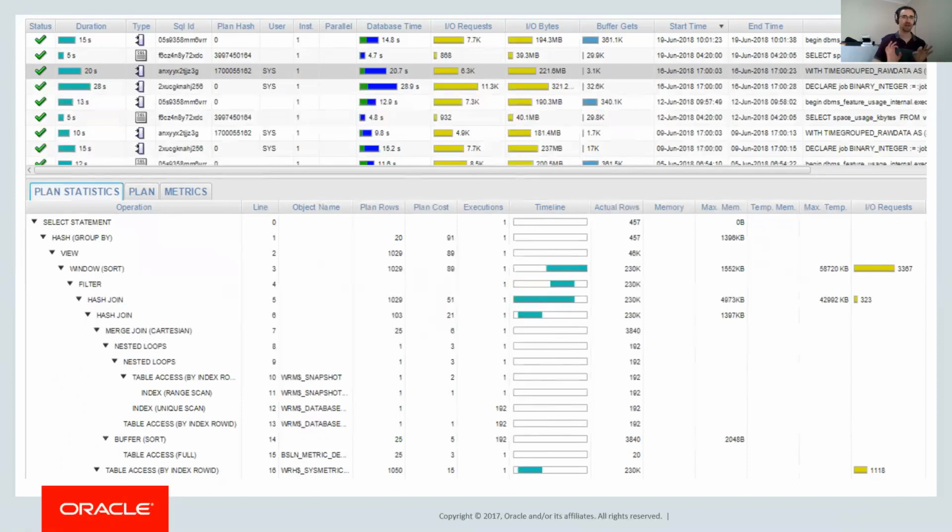I really like it, but it does have a few limitations. First thing to be aware of, the licensing effect of it: you need to have the Diagnostics and Tuning Pack to use the SQL Monitor. If you don't have these, then you're not licensed to use that. So very important to be aware of that.